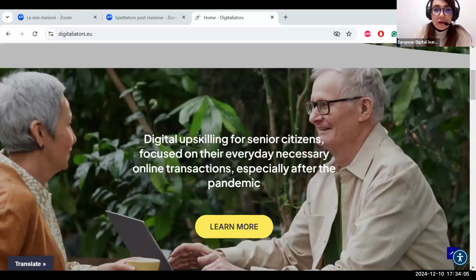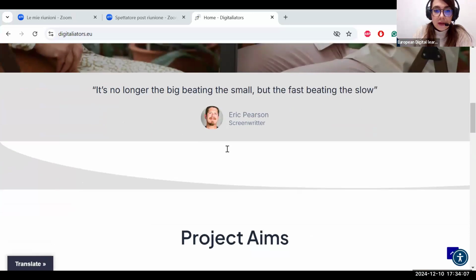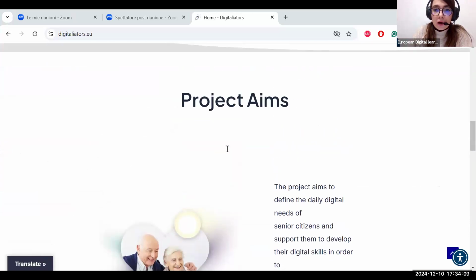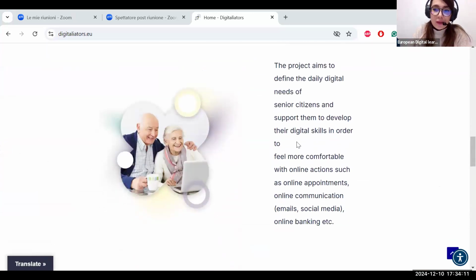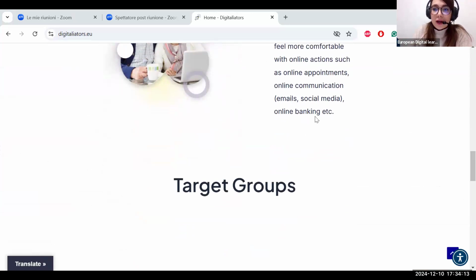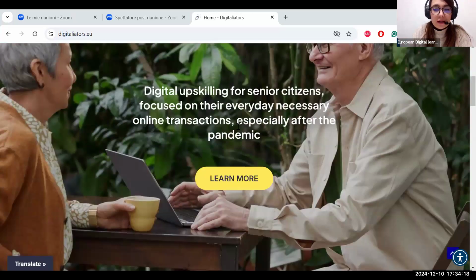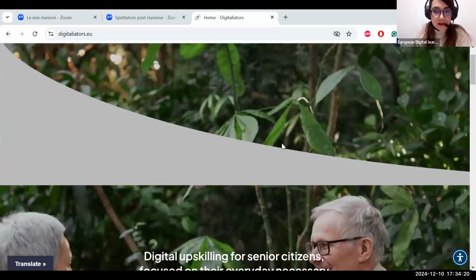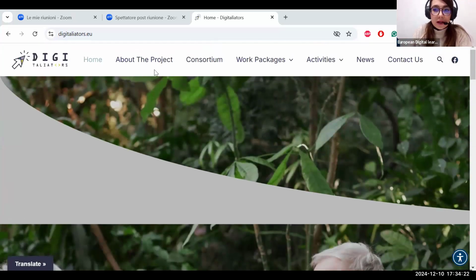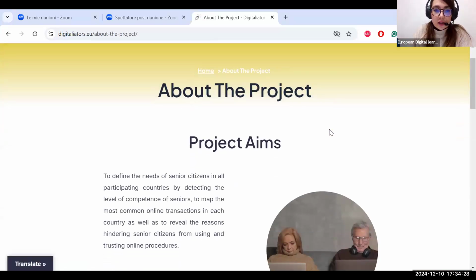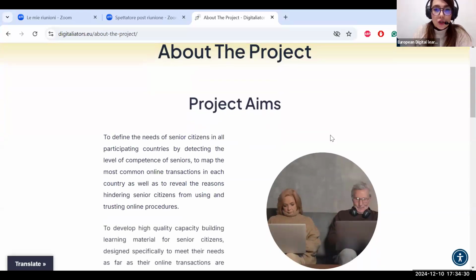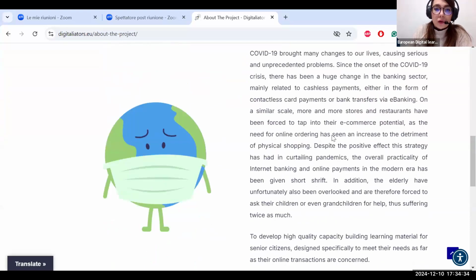On the home page, you can get a very good idea of what our project is. If you want to share it with other educators or with other seniors, you can send the link to this website. We have also another section about the project in more depth, so you can carefully read all the information about the project.